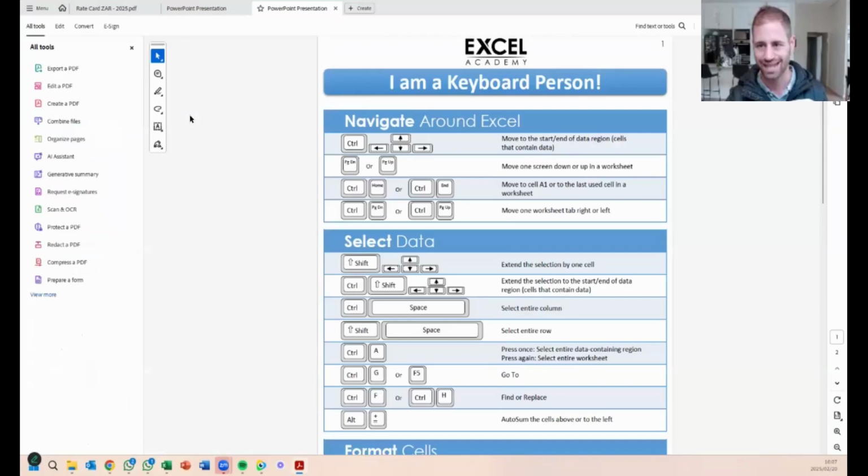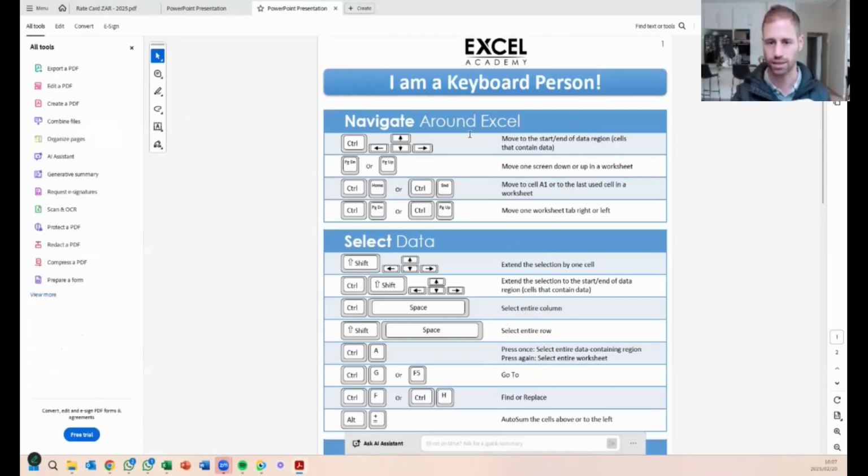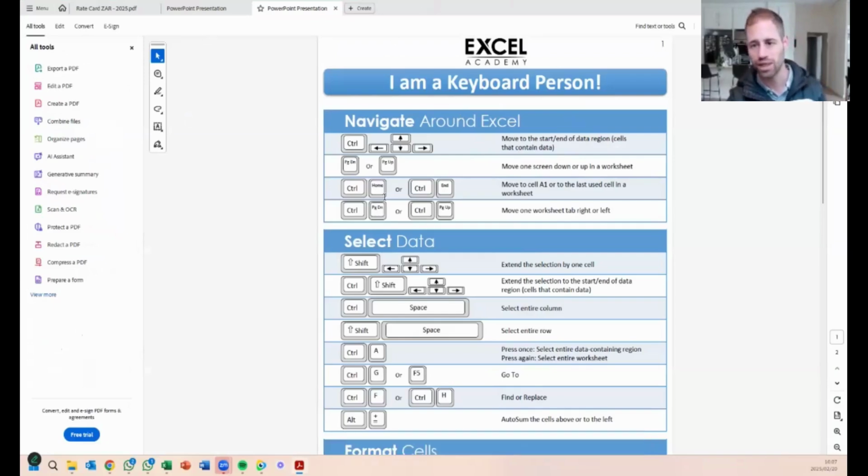So we're working on Excel on a Windows computer, and here is the cheat sheet that I held up. We actually give these as a hard copy with your pack when you sign up to our full courses. All right, we're now in Adobe. I've got a couple of other PDFs open as well.